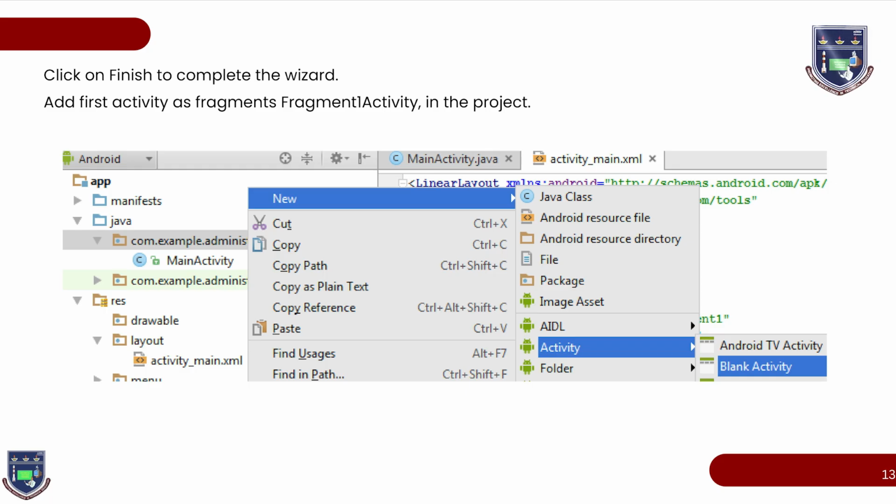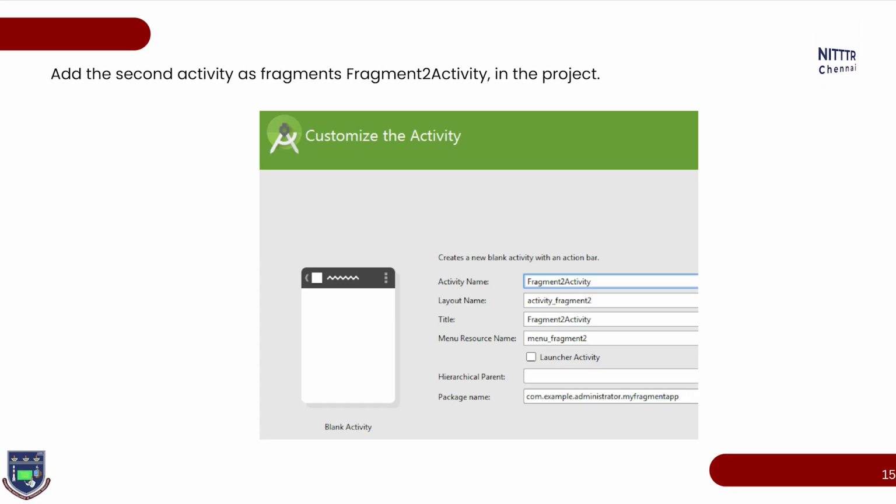Then you have to right click on the package, then choose the new button, then select the Kotlin class or file. Then again type the name as fragment1 and select the class as the kind. Similarly, create another Kotlin class named fragment2. Now, we will write the code inside these fragment classes so that they can load their corresponding XML layout files. Okay, so next we will move on to part 2.